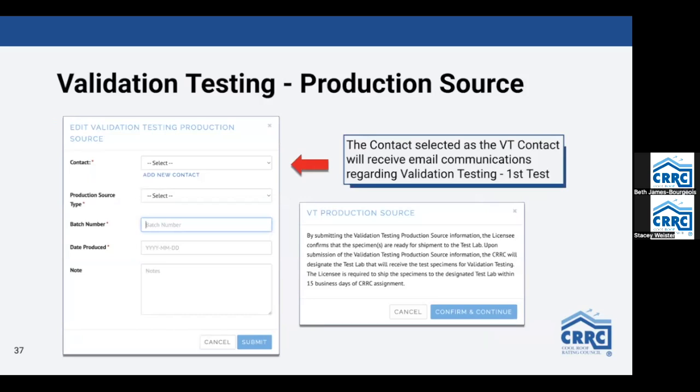If a second test is required, this information will be submitted again for the second test. You can select the same or different VT contact if it is different for the second test. The batch number must be different, though, from the batch submitted for the first test. And again, you must send your specimens to the test lab within 15 days of assignment, so do not submit the production source information until you are ready to proceed with testing.